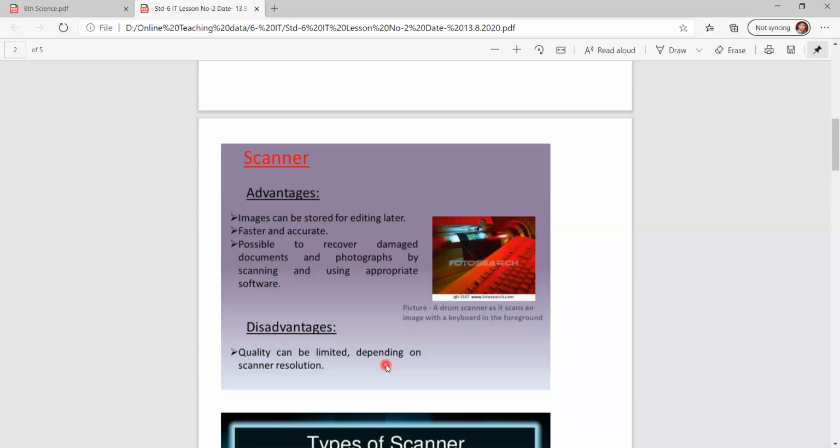Let us study the advantages and disadvantages of a scanner. First, advantages of a scanner. First advantage, images can be stored for editing later. That is, whatever images we are scanning, we can use for editing in future. Second, faster and accurate. Third, possible to recover damaged documents and photographs by scanning and using appropriate software. All these are the advantages of a scanner.